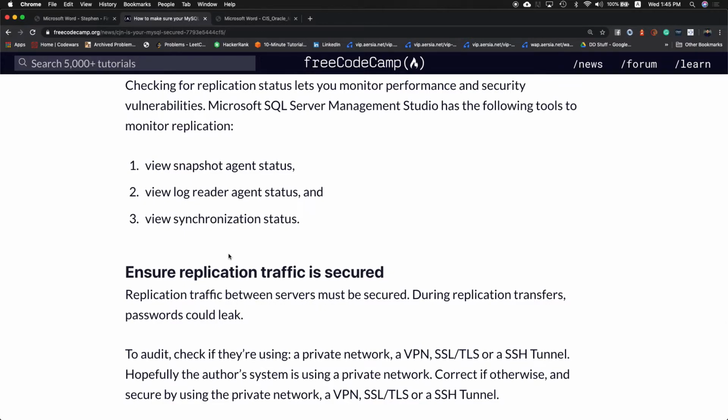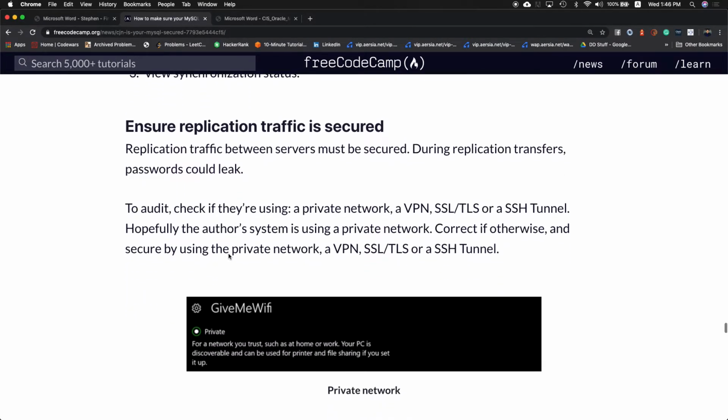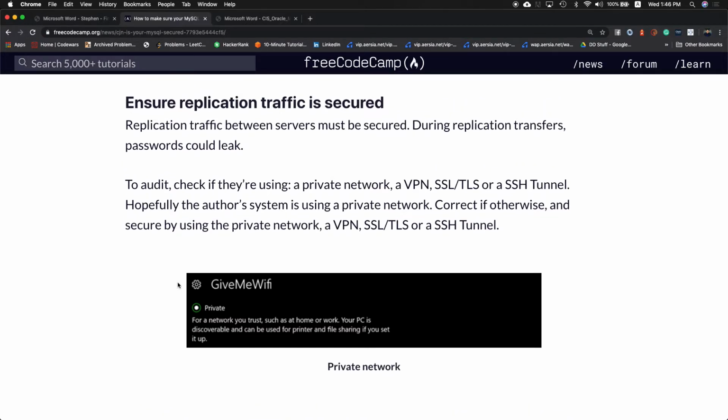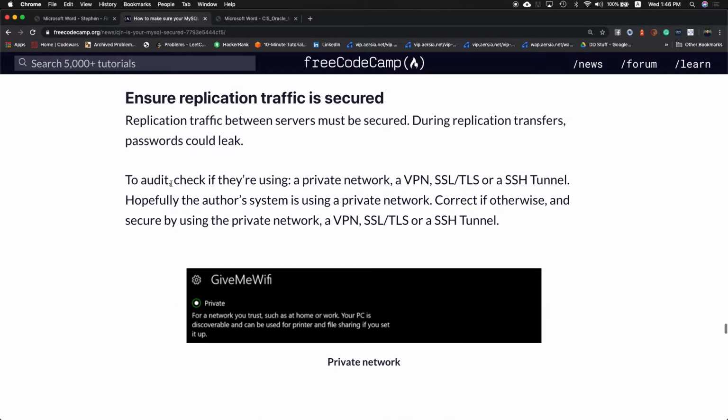So it has the following tools. You basically can view the snapshot agent status, view the log reader agent status, and view the synchronization status. These are just simple settings, like: replication traffic between servers must be secured during replication transfer. Passwords can leak. So to audit, check if they're using a private network, a VPN, SSL, TLS, or an SSH tunnel.